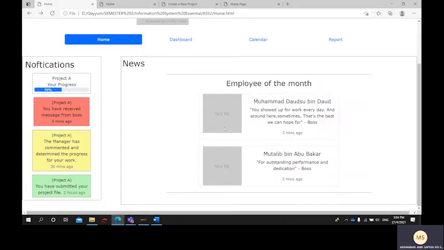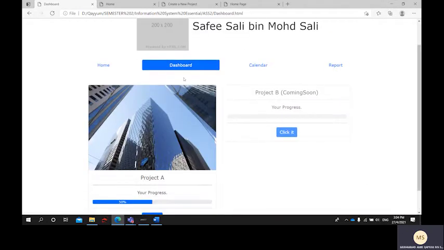So the next one is news. The function of news is that they will know about the current development of the company that has been shared by the boss. In the notification, there is Project A. It will show your project progress, so it makes it easier for workers to see their progress. Okay, the next one is the dashboard.